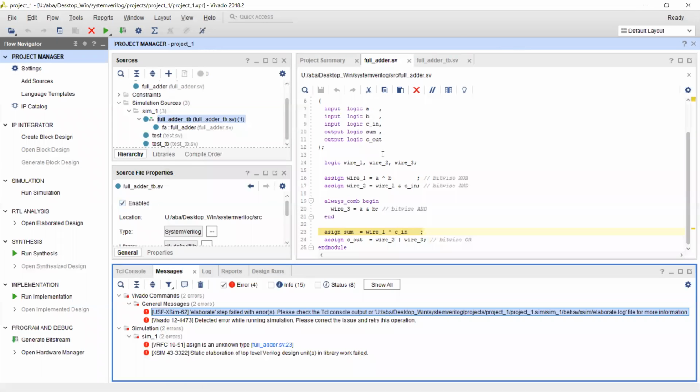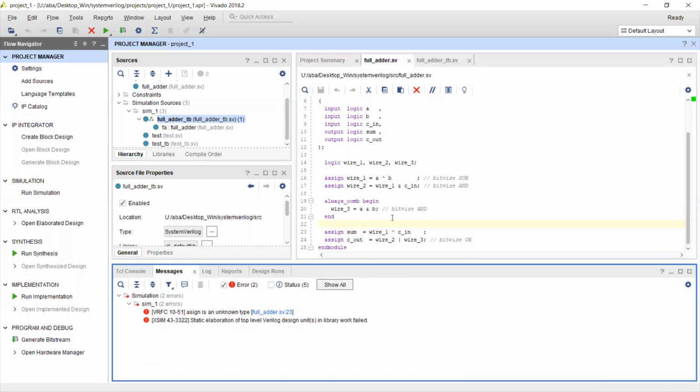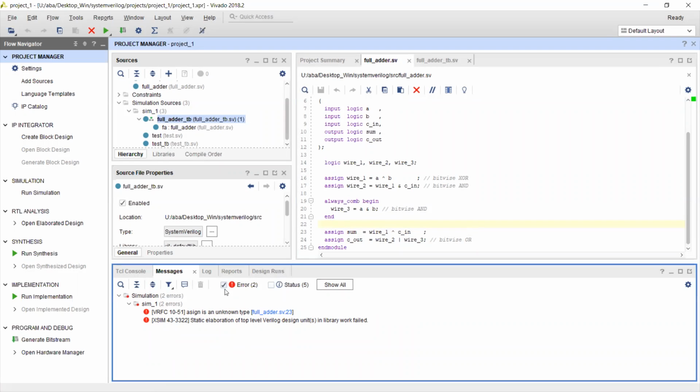So what is the 23rd line? The 23rd line here. So that's an error: assign. So if you have errors, that's how you do it. Now see, even after fixing the error, this doesn't go away. So to make it go away, just click delete. And even then it doesn't go away because we have to run the simulation again.